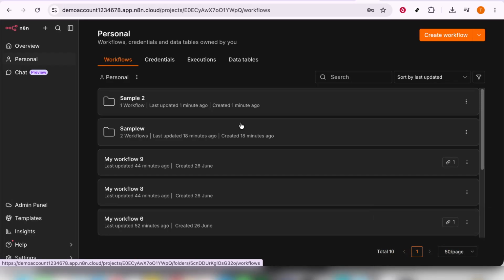And there you have it. Your workflow has now been moved to the folder of your choice, keeping your n8n work environment tidy and organized. It's as simple as that, and organizing your workflows into folders can really streamline your process. It's a small step that can lead to a big difference in keeping track of different projects or automations.